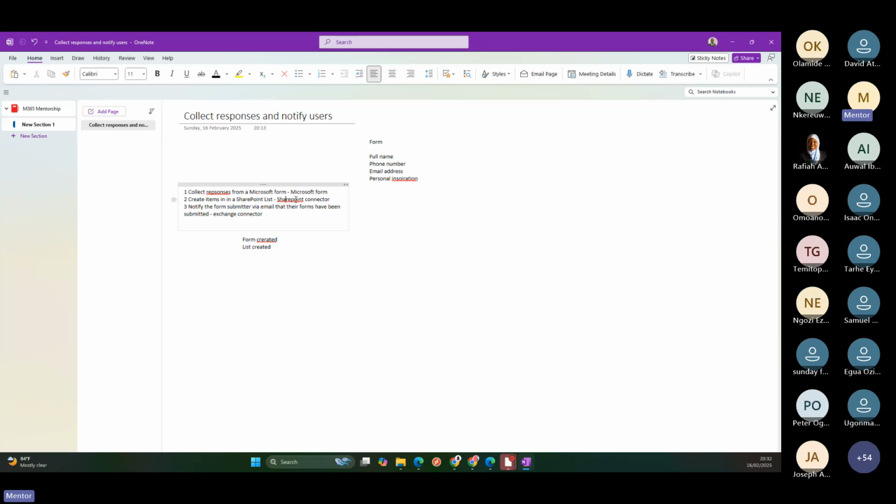Anyone who submits a form gets notified, and then you track the progress using a SharePoint list here. So we've been able to create a Microsoft form and a SharePoint list, and that is basically what we looked at yesterday. Today we'll be walking through the steps.